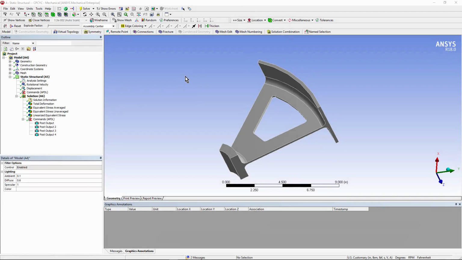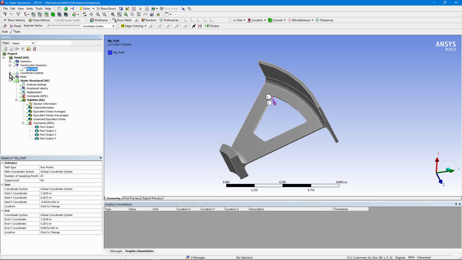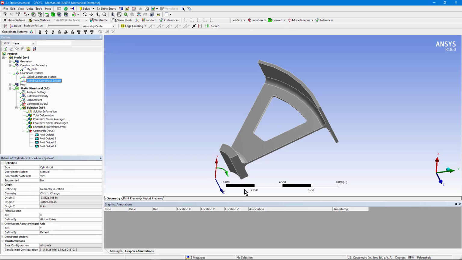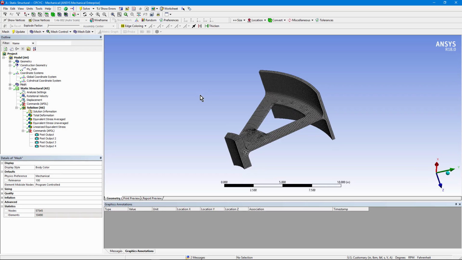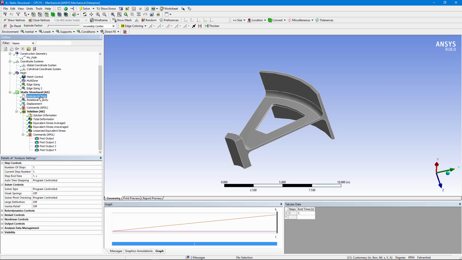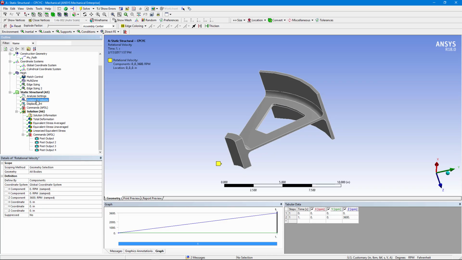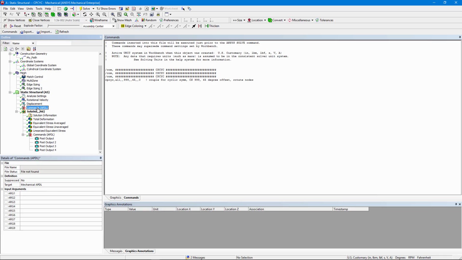Here's an older approach to modeling cyclic symmetry that gives us the means of examining path results. It's the same geometry. We have constructed a path. We've put in a cylindrical coordinate system once again. We've meshed the model, and once again we've used a method in meshing called multi-zone in order to get mostly hex elements. But let's get into the meat of the matter. Same kind of analysis, same rotational velocity, a displacement constraint once again, and we've put in some APDL commands.